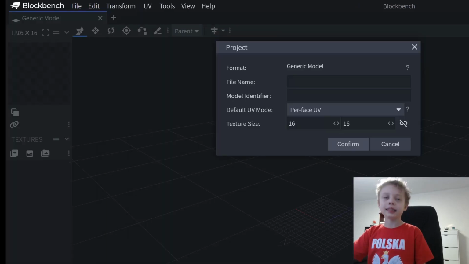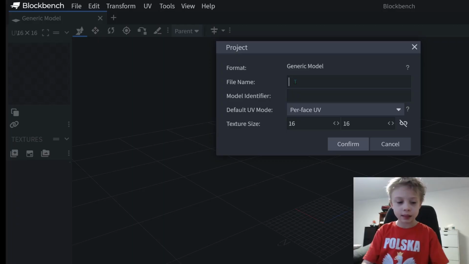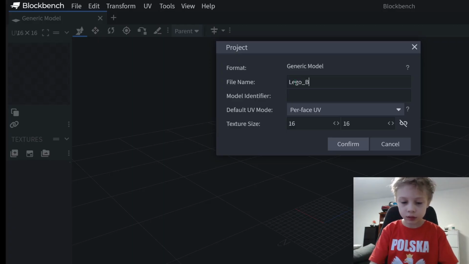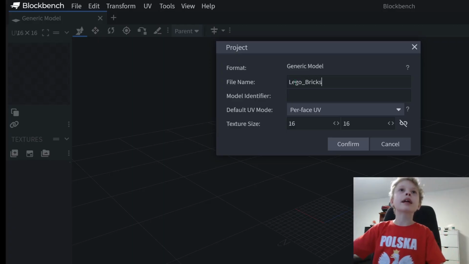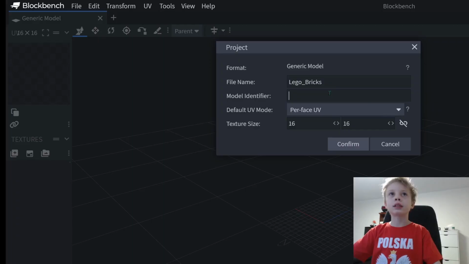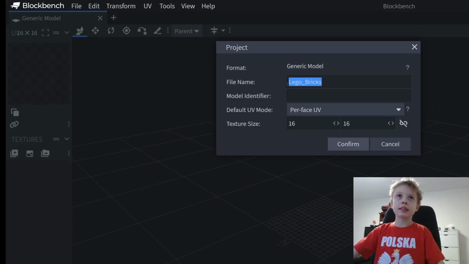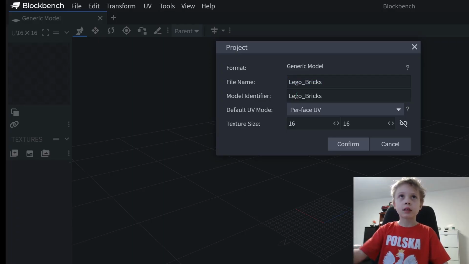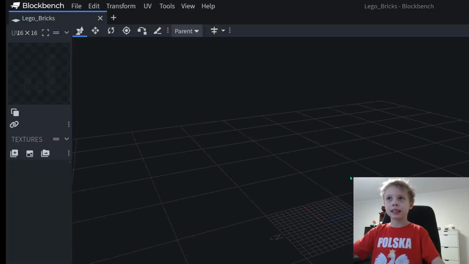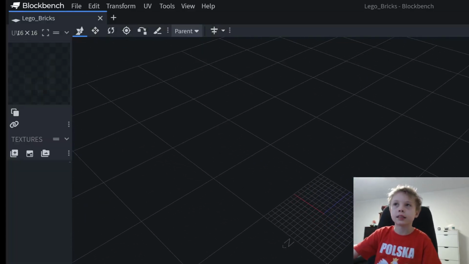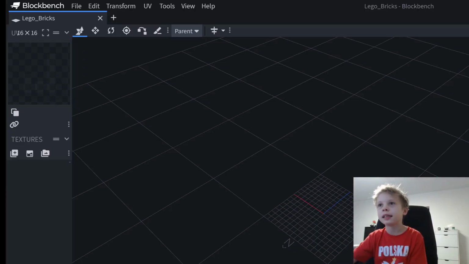And then create. File name. We are going to make Lego shift underscore bricks, Lego bricks. And then we're gonna take that, Control C, Control V, Lego bricks, and continue.